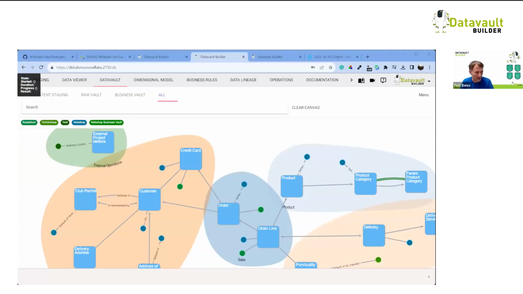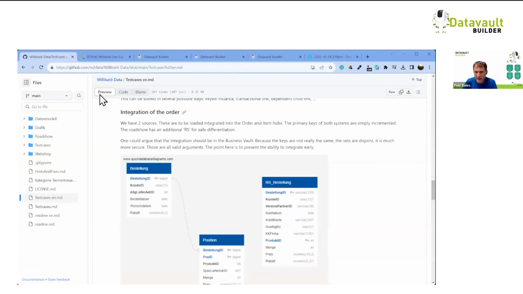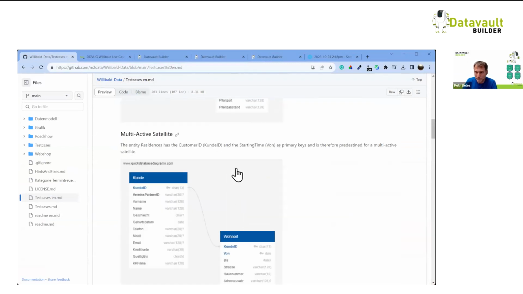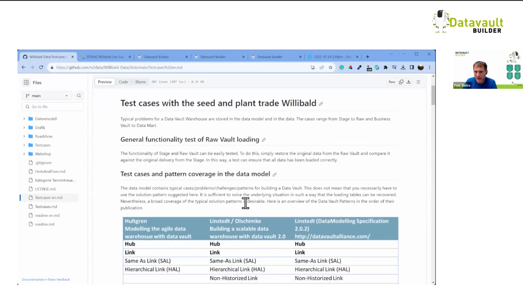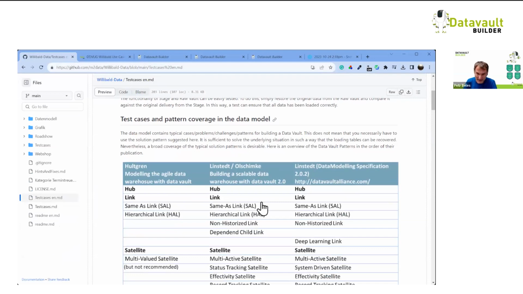So what was the starting point of our demo data that we're using here? The German-speaking Datavault user group decided they want to make Datavault tools comparable. So they created a sample data set on GitHub. And they asked different vendors to show how to implement this kind of data models with their tool. And it's not just data. It's a full company that is trading seeds.